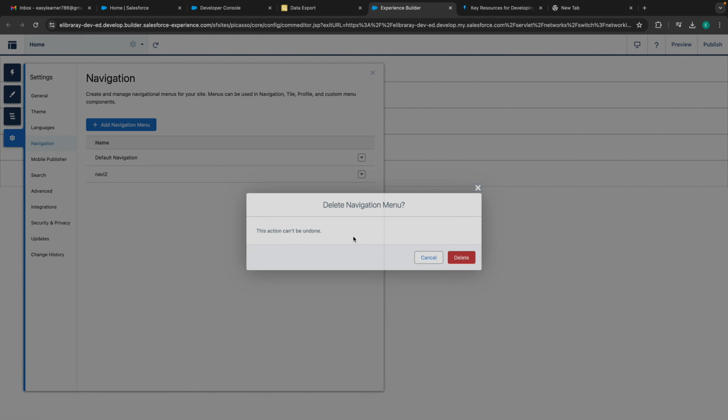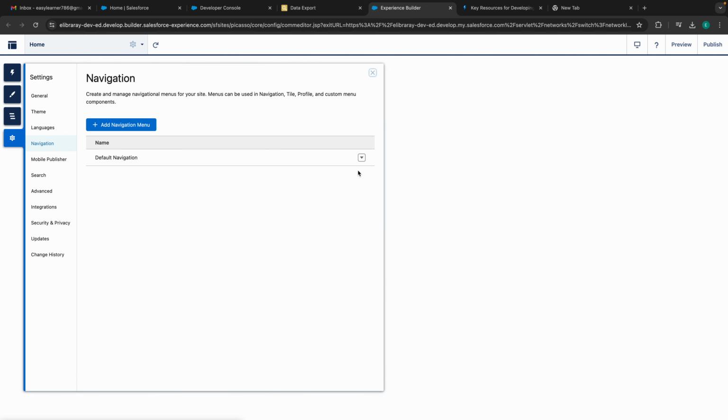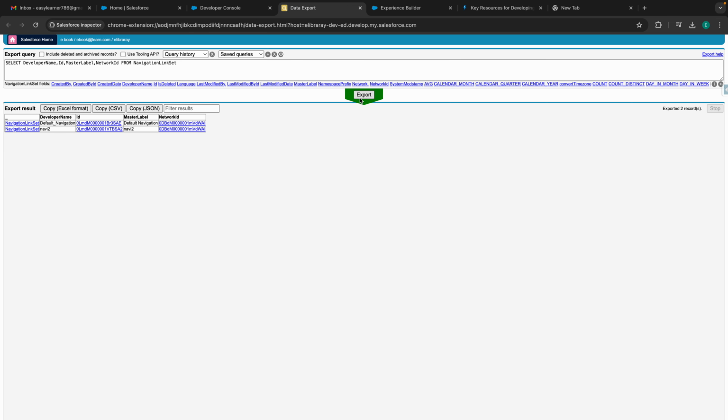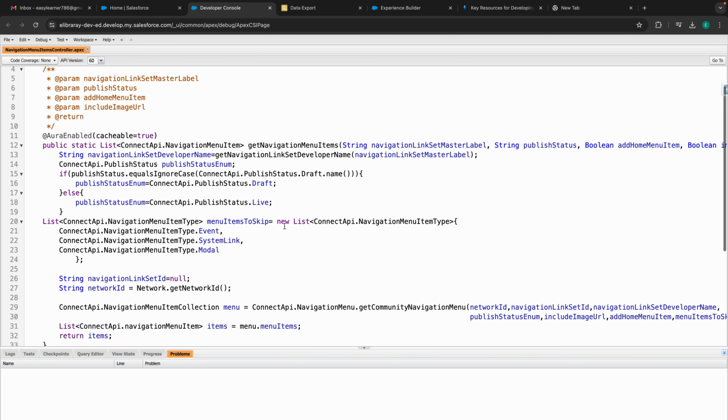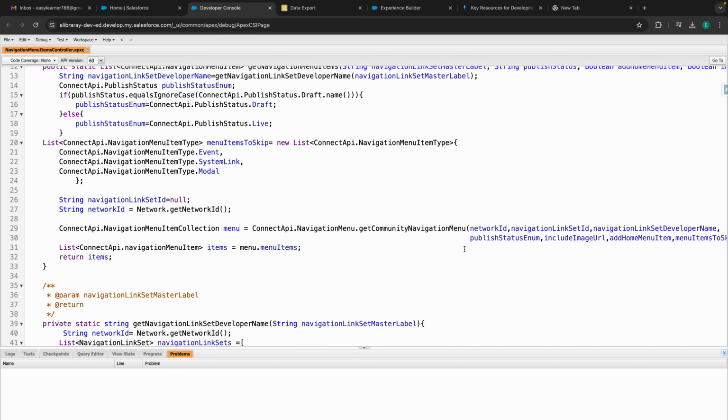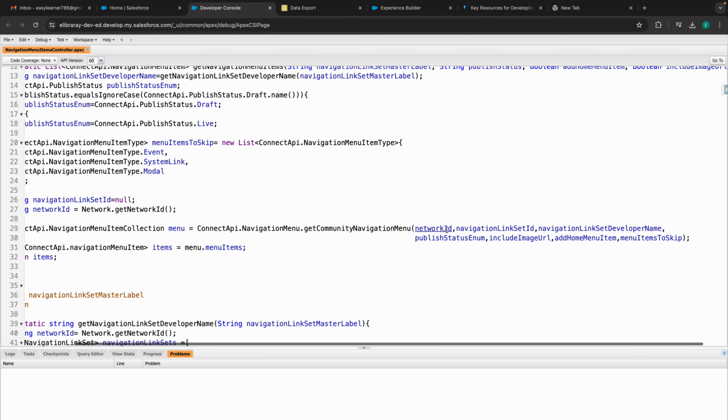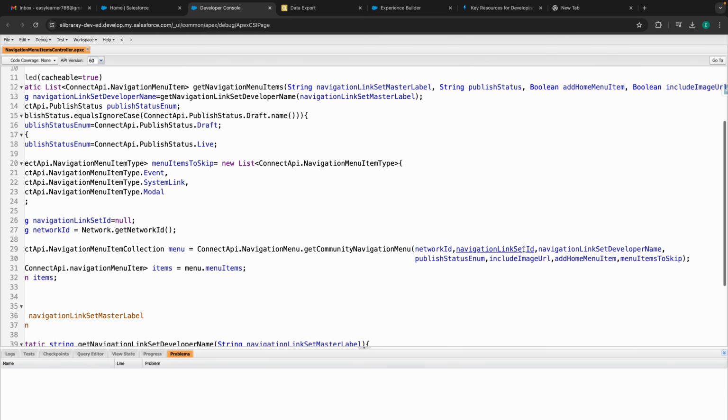Okay, let me delete this. Okay, this is deleted. Now if we export again, we will have only one. This is what that method will do, and whatever developer name we get, using that developer name we will fetch the menus, all the menu items. Even in this we have options like what the network ID should be, what the nav link set ID is, the developer name, publish status, and whether we need to include image URL and add home menu item, and whether we have any menu items to skip.